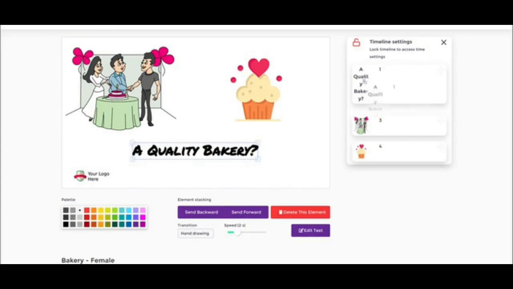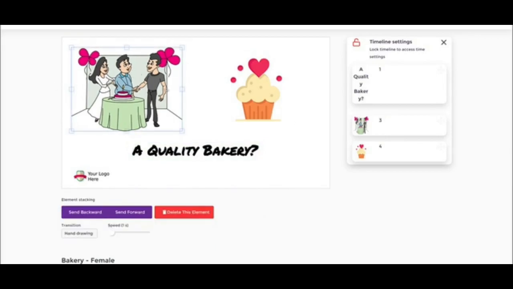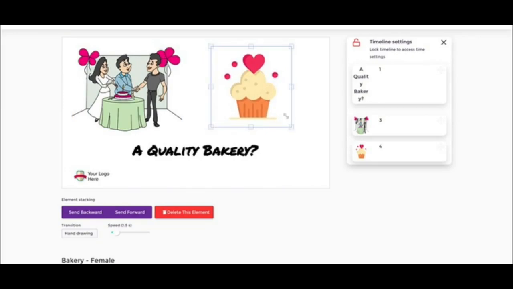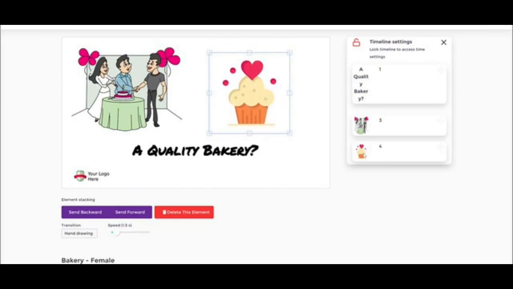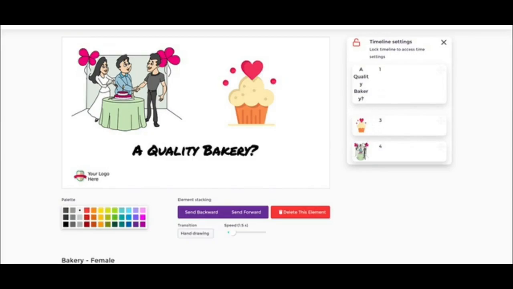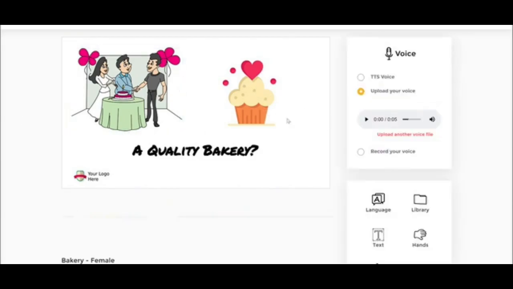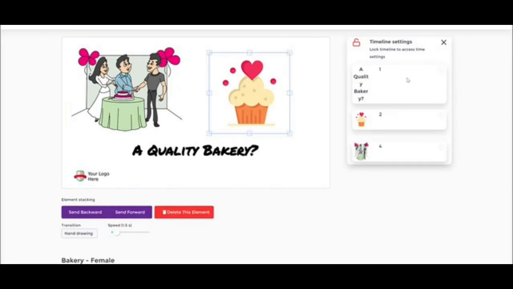Good, quality bakery is first, but I don't want this one to come second. I want this cupcake to come second, right? Well, I could do that by putting that cupcake to the top. You see here. So I can adjust every element to show up first, second, and so on. And if you see send backwards and all the other elements available here, all the other customizations are also available for you to tweak.